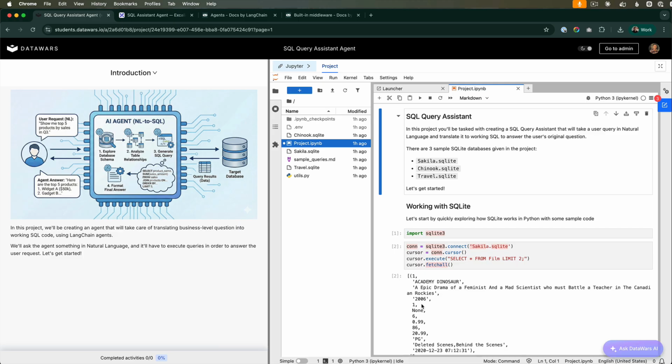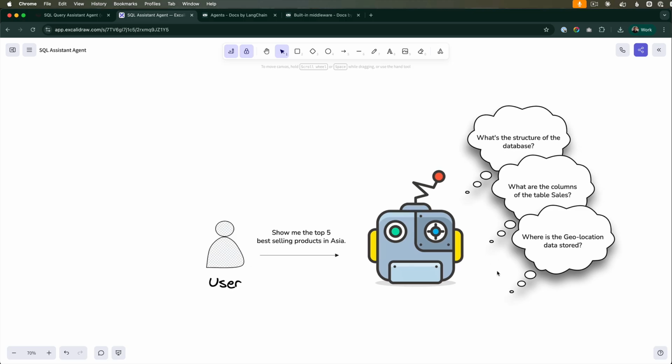But what we're going to see here is the power of the agent framework in LangChain, especially the React design pattern we discussed before, right, in our previous week. So basically the goal is that, and it's pretty much the same thing that you do. Let's say that you are hired, for example, at McDonald's tomorrow as a data analyst. You're given access to the database. It's your first day. And basically the manager comes and says, show me the top 5 best-selling products in Asia.